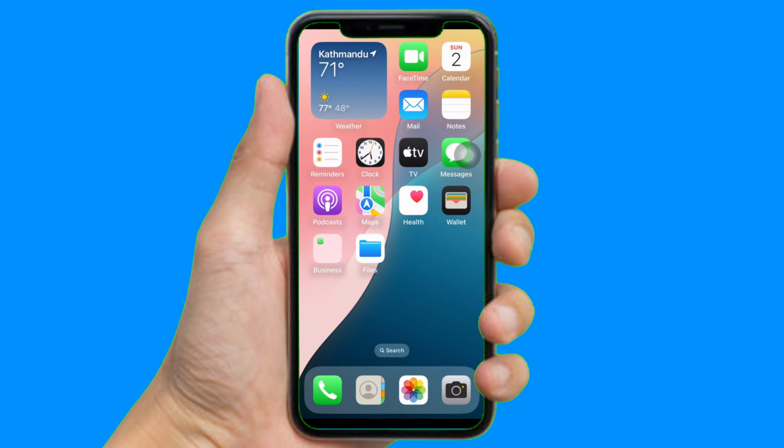Want to download the Character AI app on your phone and don't know how to do it? Then this tutorial is for you. Today I'm going to show you how to download the Character AI app on your iPhone. So let's dive right in.